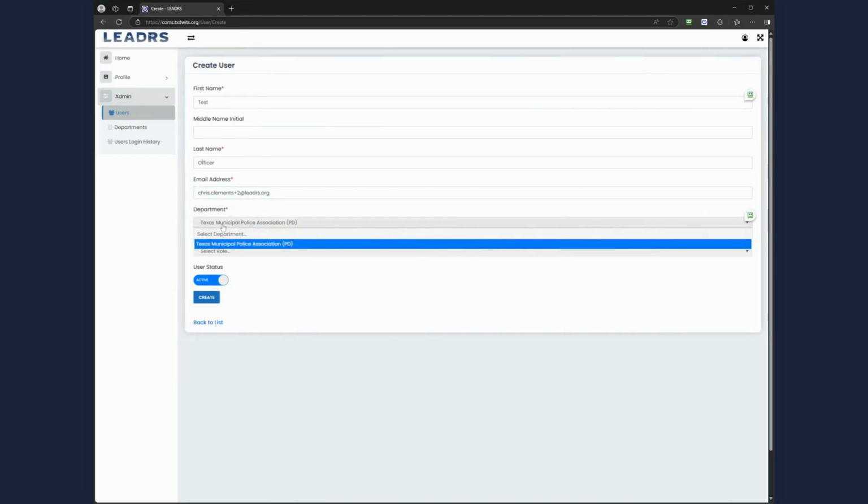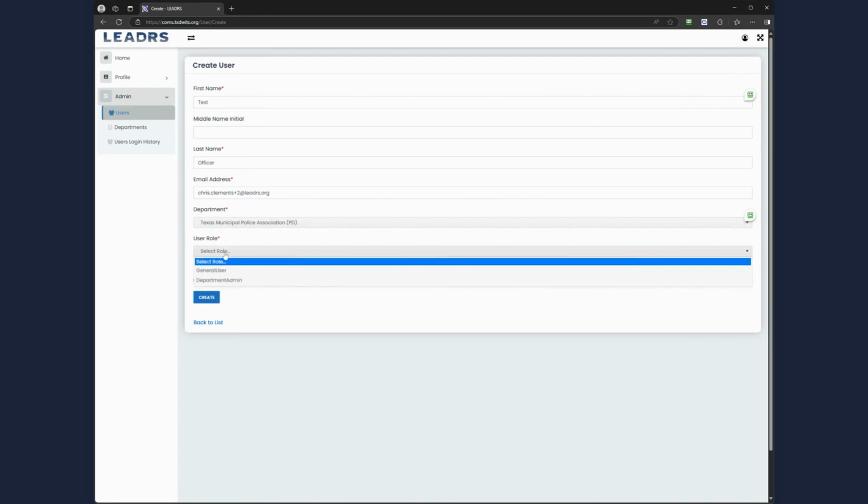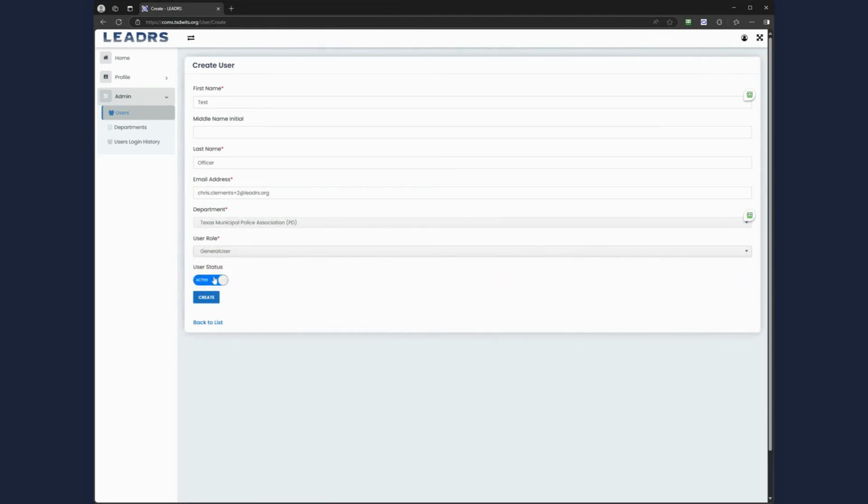The Department tab displays only the departments you belong to or have access to. Next, select the role. General users are employees who should not manage users. A department administrator can add and update users in their department. For this person, I'll set them as a general user. I'll select general user, ensure the account status is active, and click Create.